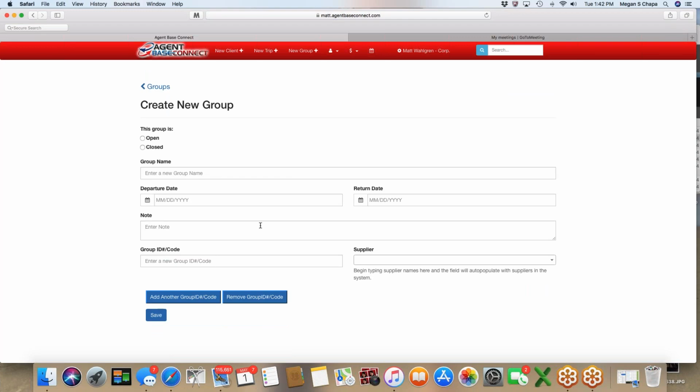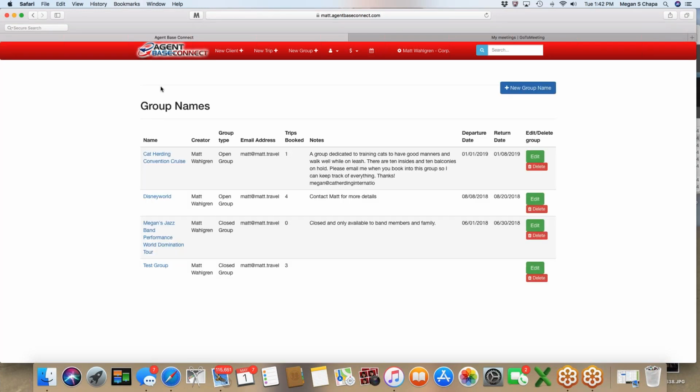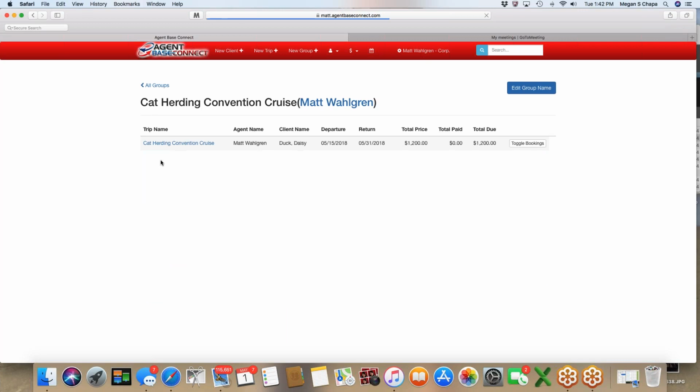What else is in here? Group ID, supplier, these are things that are pretty standard on every reservation, so we're good with that. Now, what makes these groups unique is that when you click on this, you can see that Matthew Walgren booked Daisy Duck into the cat herding convention cruise. And if I want to know what Daisy did, I'm going to toggle the booking.